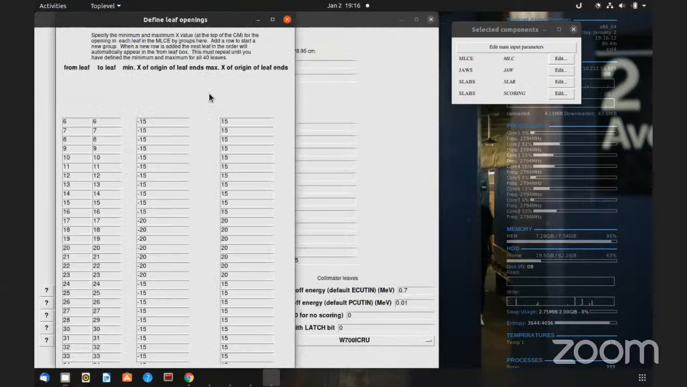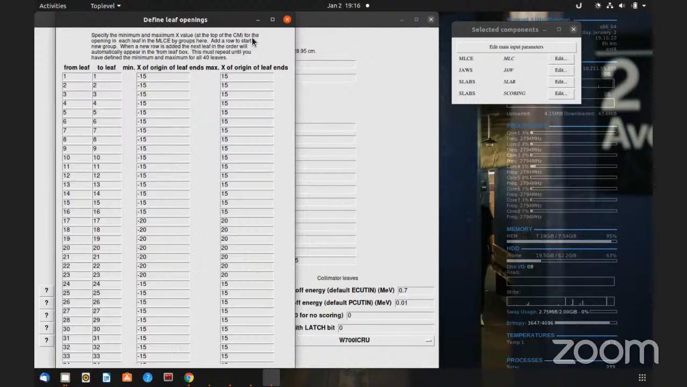Define leaf openings. Specify the minimum and maximum at the top of the opening for each leaf group here. Add a row to start a new group. When a new row is added, then the next leaf in the order will automatically appear, you must okay. So from leaf 1 up to leaf 1, minus 15 of origin of leaf length.